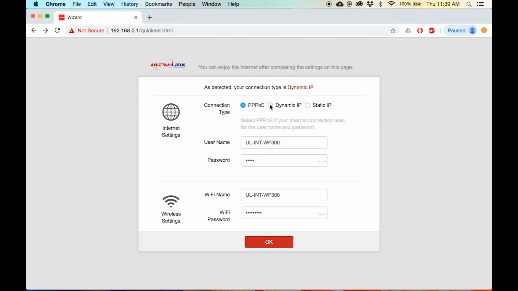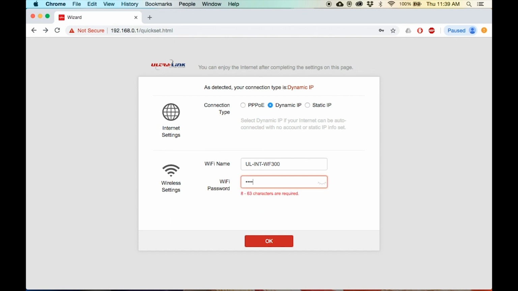Select Dynamic IP. Set a Wi-Fi name and password and click OK.